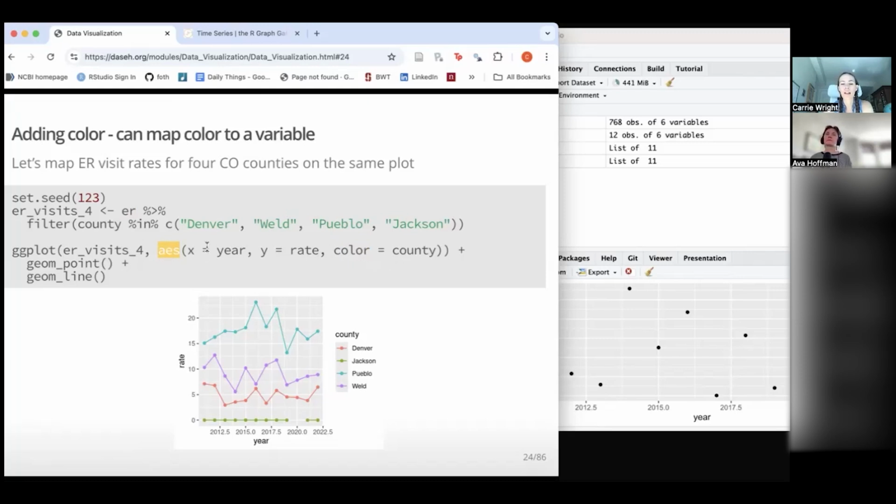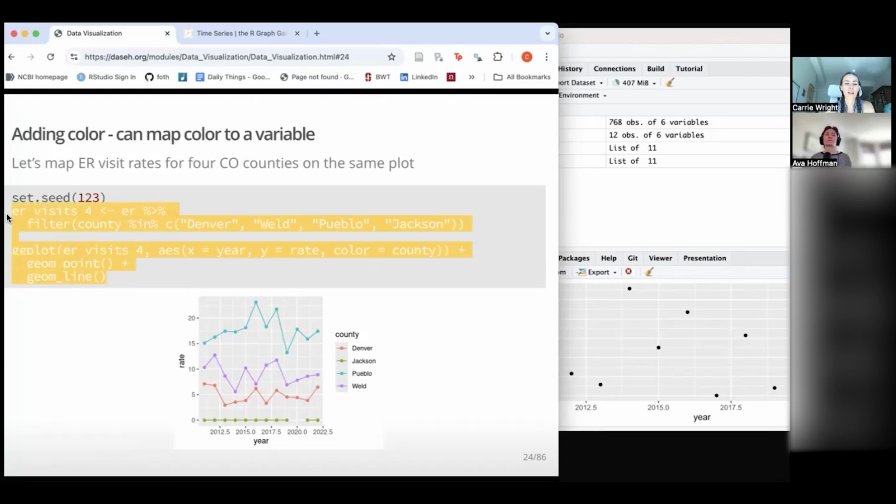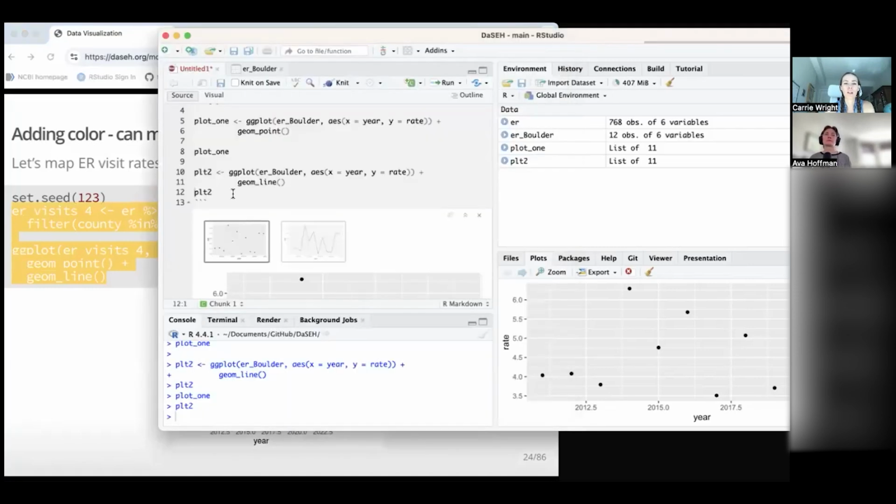So remember, aesthetic is where we map each of the variables to the different features of our plot. So we're mapping county to color. So when I do that, all of this code is the same, geom_point, geom_line, etc. Then it takes what my original plot was and splits up the data by county. So let's take a look at that, and we'll see the difference between adding color and not adding color.